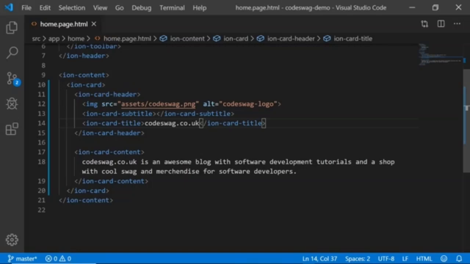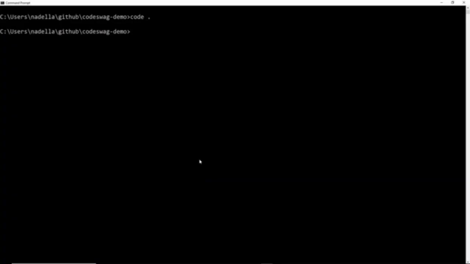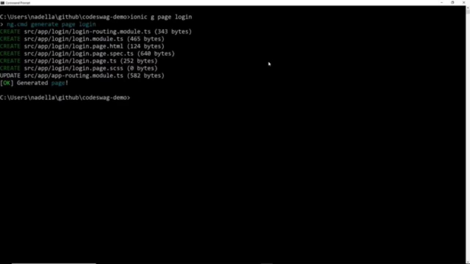So next, we want to head back to our command line, and in our command line, we want to type in the command ionic generate page login. So this tells Ionic that we want to generate a new page and call it login. And when we press enter, it's going to run the routine and create a new page. Let's head back to the code editor.